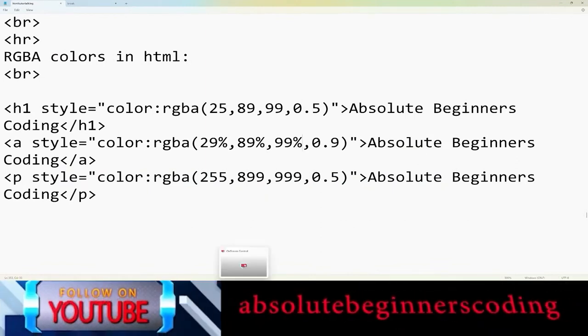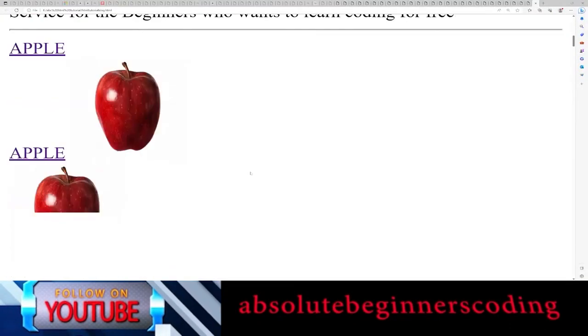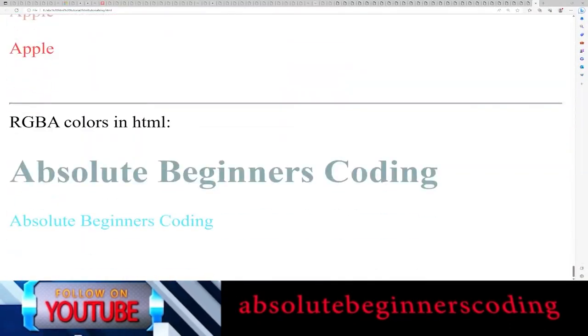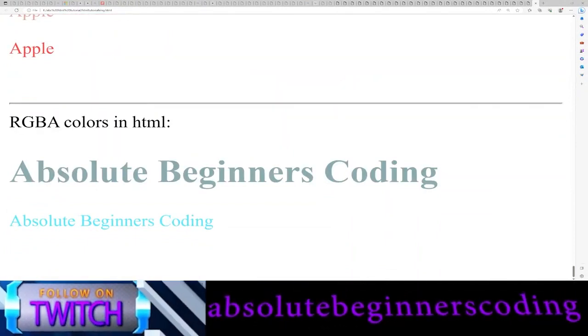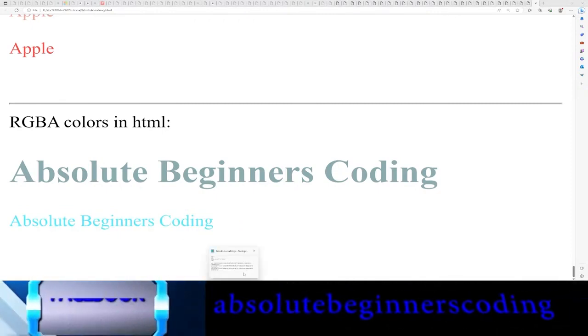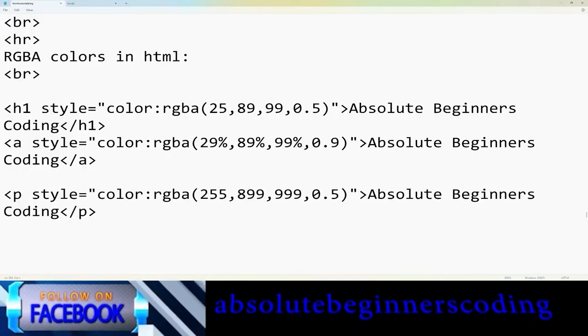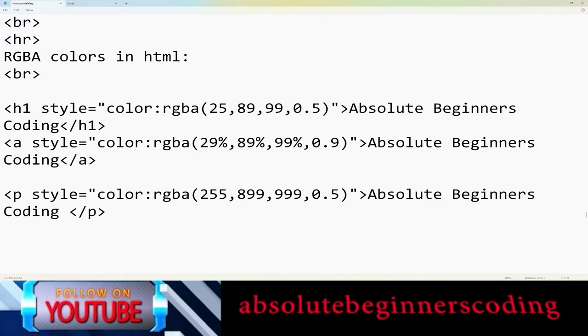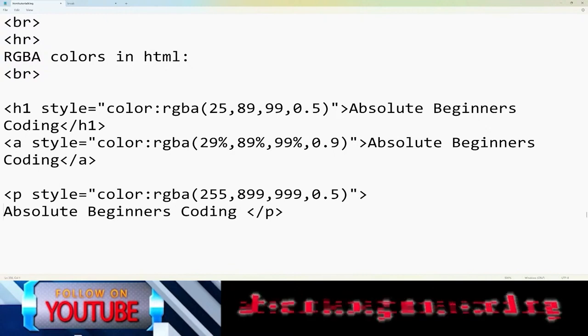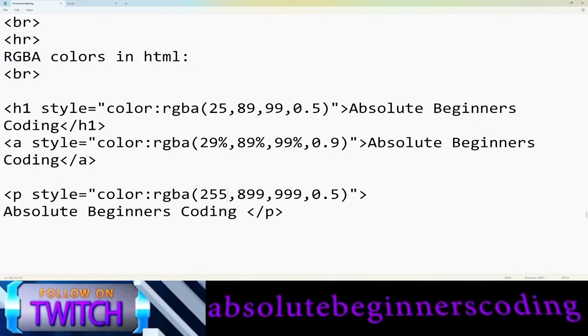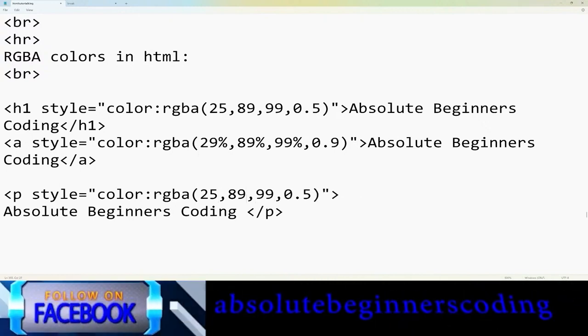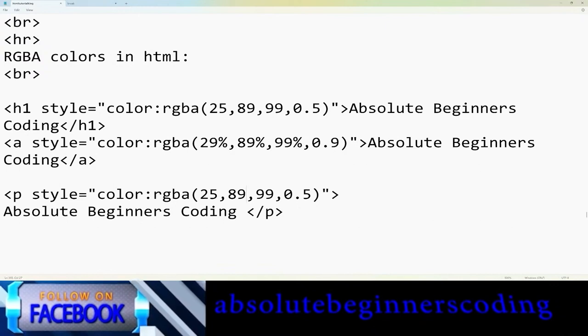Let's save it. Okay, the percentage we can see it's in a navy blue, which is 0 to 100. What happened to the third one? Okay, since it's in a paragraph, I guess it's not working. We should work on a paragraph as well. I don't know what went wrong. Probably because it is over 100, right? In RGBA the value should be between 0 to 100, but let me confirm it.